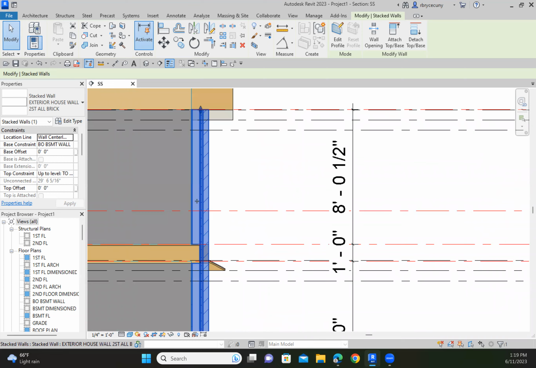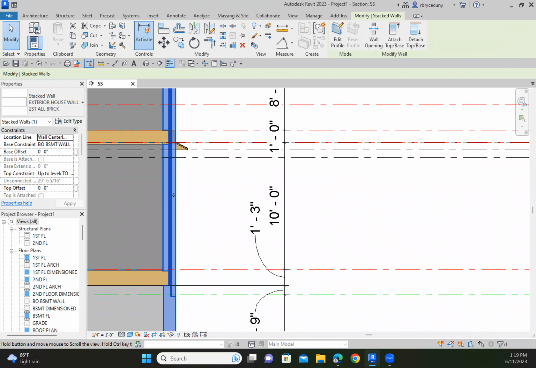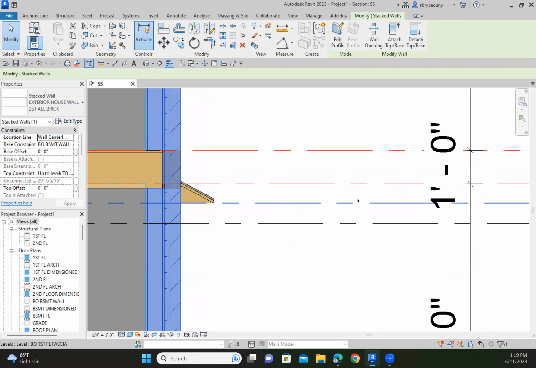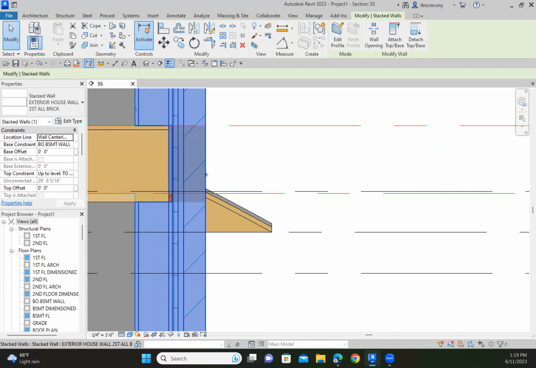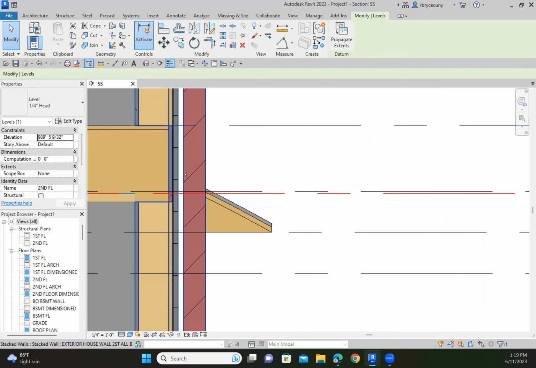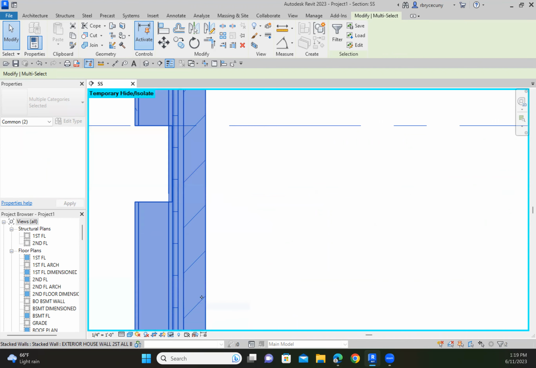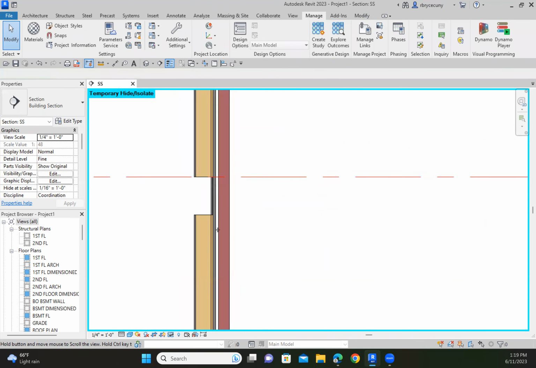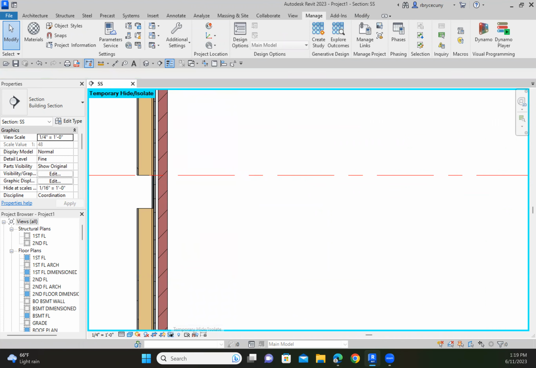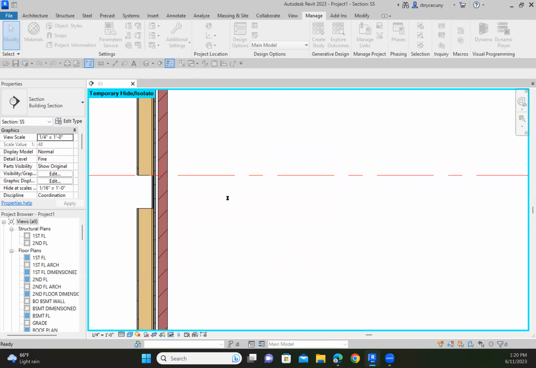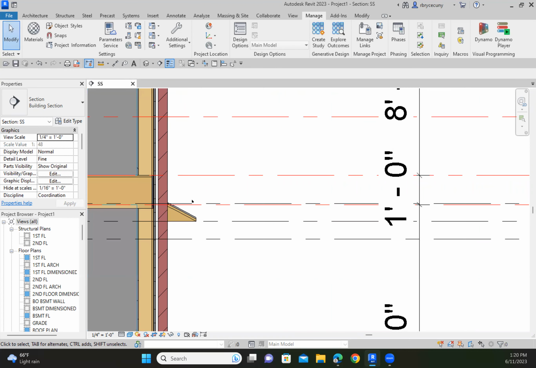Now I have this. I have my bond is correct, I think. Let's see. Should be 1 foot. Let's click on this, and we'll come down to the little eyeglass and say isolate element. And whoops, I should have said isolate category. So back to reset temporary. I always click that button, never sorry, that it saves it. If you've ever lost your work, you know what I'm talking about.